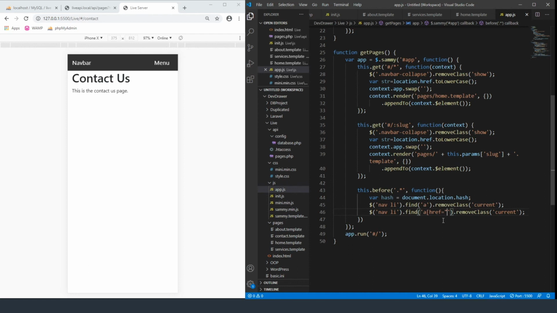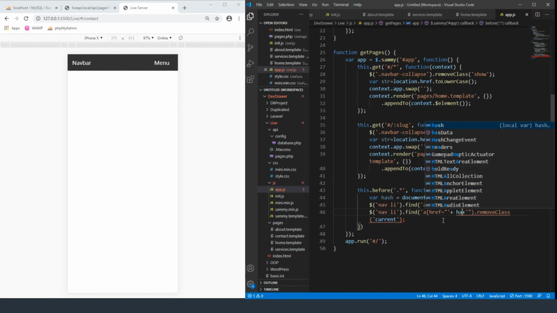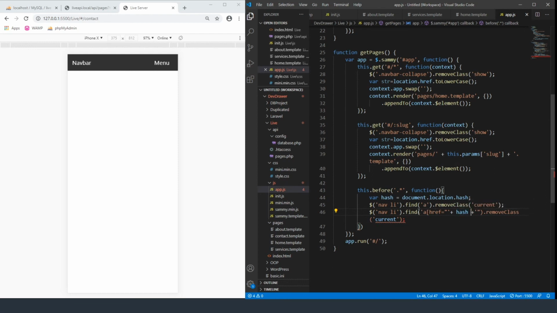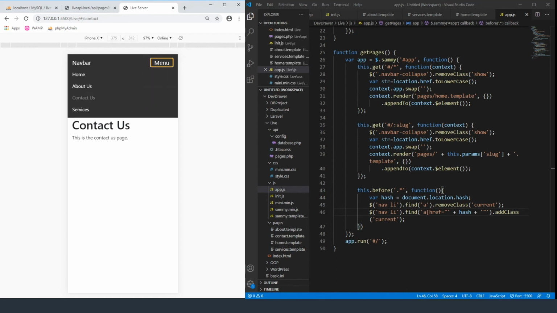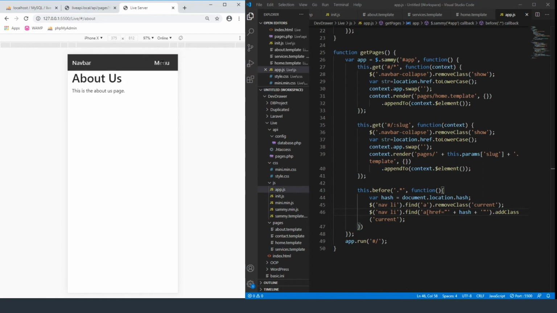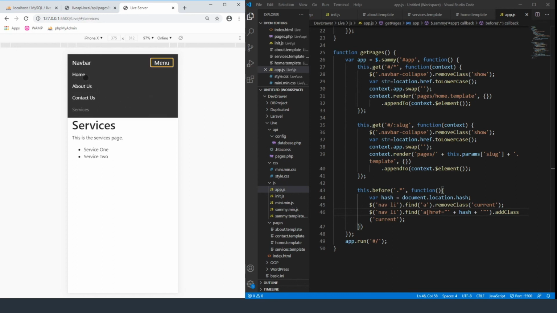So we're going to do this, and that. And let's do hash there. Alright, I'm going to close it out here. Okay. And then we're going to addClass instead of removeClass. So addClass current. So now if we go back to the page and we look, contact us is now what's being highlighted, about us is now what's being highlighted. So you can see which page that you were previously on or that you're currently on.